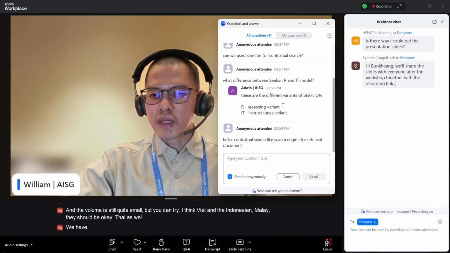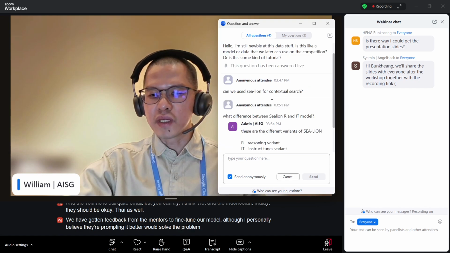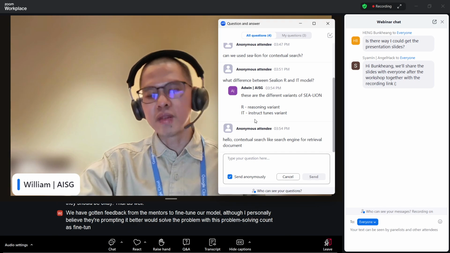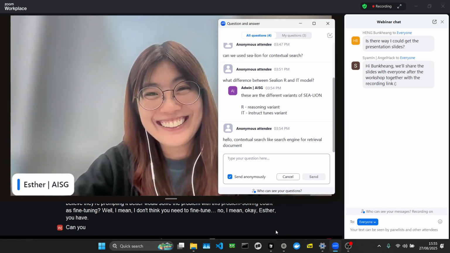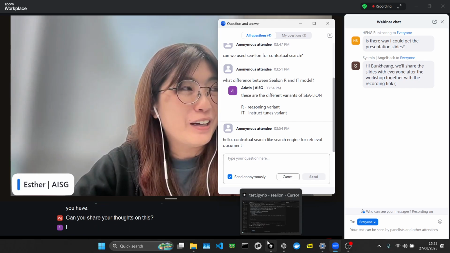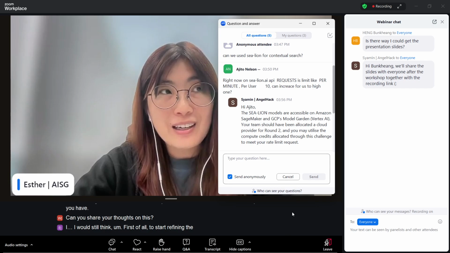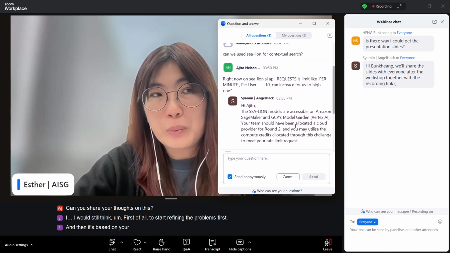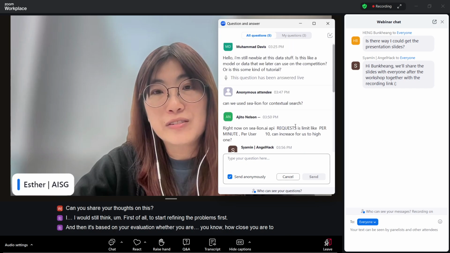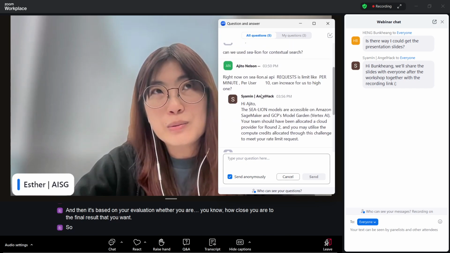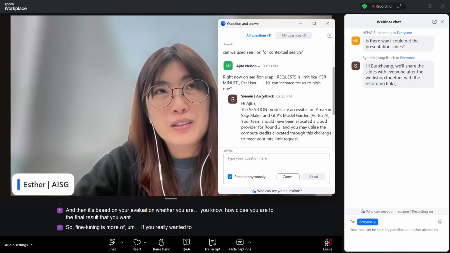We have gotten feedback from the mentors to fine-tune our model. Although I personally believe that prompting it better will solve the problem. Will this problem solving count as fine-tuning? Well, I don't think you need to fine-tune. Esther, can you share your thoughts on this? I would still think, first of all, to start refining the prompts first, and then it's based on your evaluation, how close you are to the final result that you want. So fine tuning is more if you really want it to perhaps respond in a certain manner.